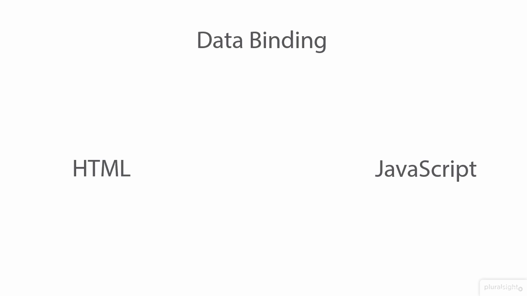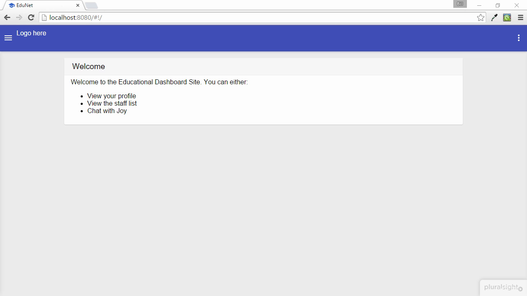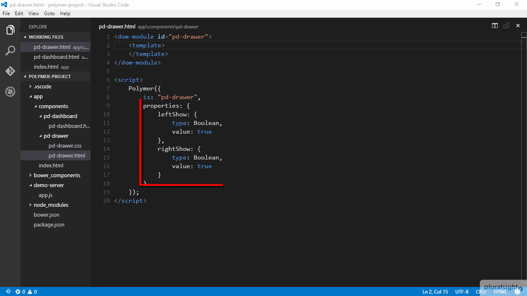If you've ever worked with Angular, Knockout, or any other library that handles data binding, you know how powerful this feature is concerning HTML JavaScript data manipulation. Our pddrawer element will contain two drawers, a left drawer and a right drawer. These drawers will have two states, show or hide. I'll add two properties under the properties property with the name left show and right show. The next step will be to declare the type of each property and the value.